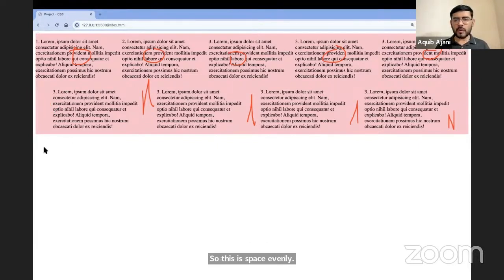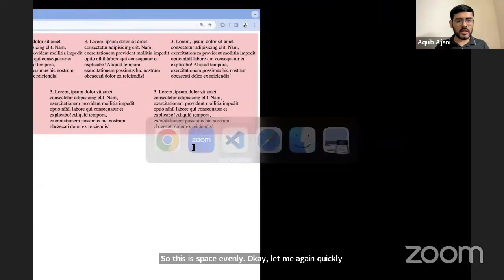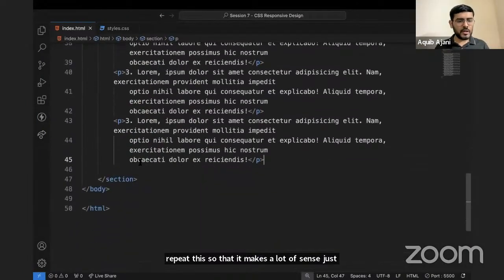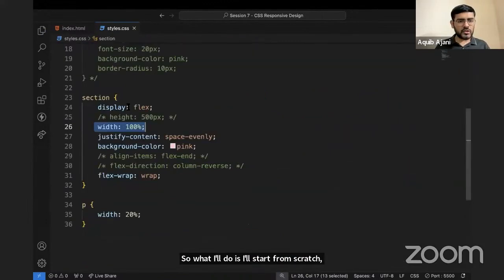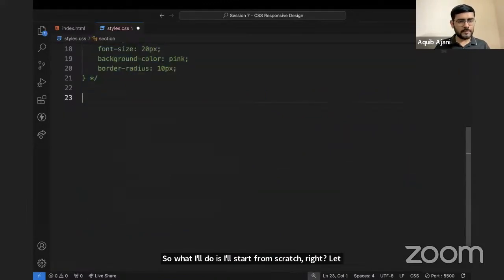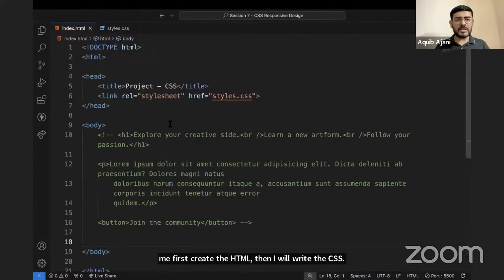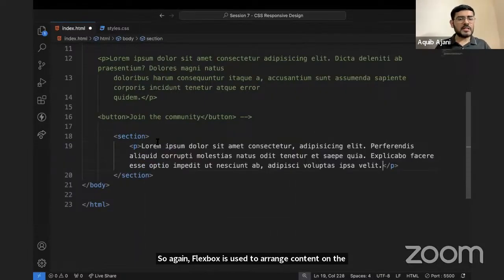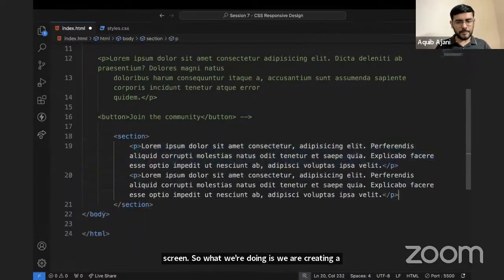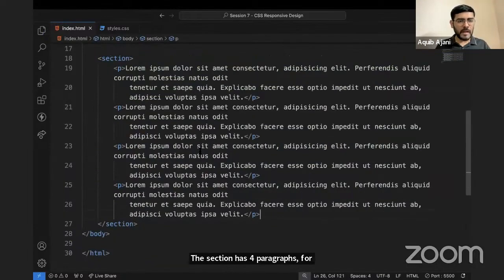Okay, let me quickly repeat this so that it makes a lot of sense, just in case others are also confused. I'll start from scratch, right? Let me first create the HTML, then I will write the CSS. Flexbox is used to arrange content on the screen. So what we're doing is creating a section. The section has 4 paragraphs, for example. I've just added 4 paragraphs.